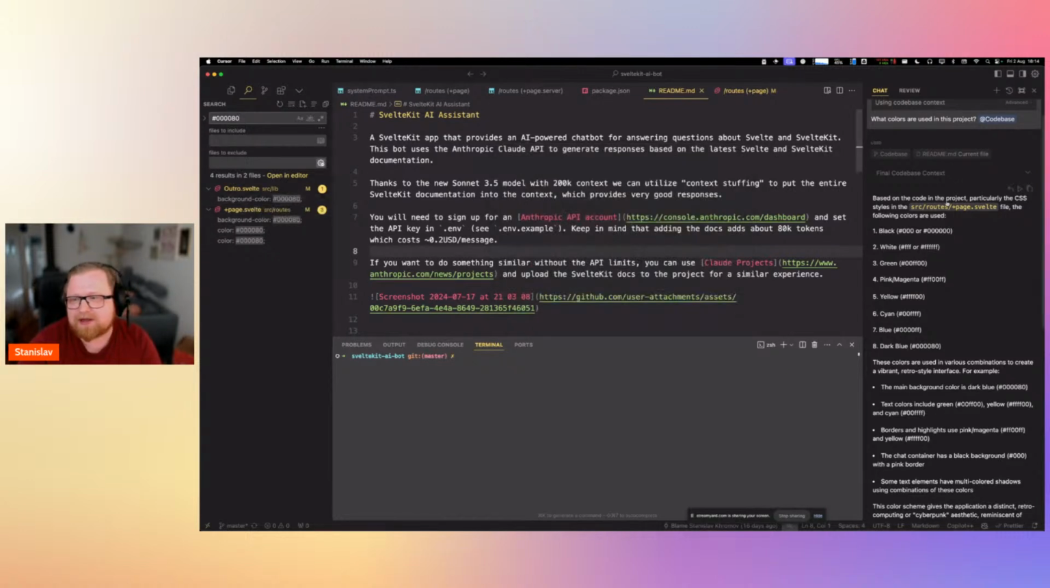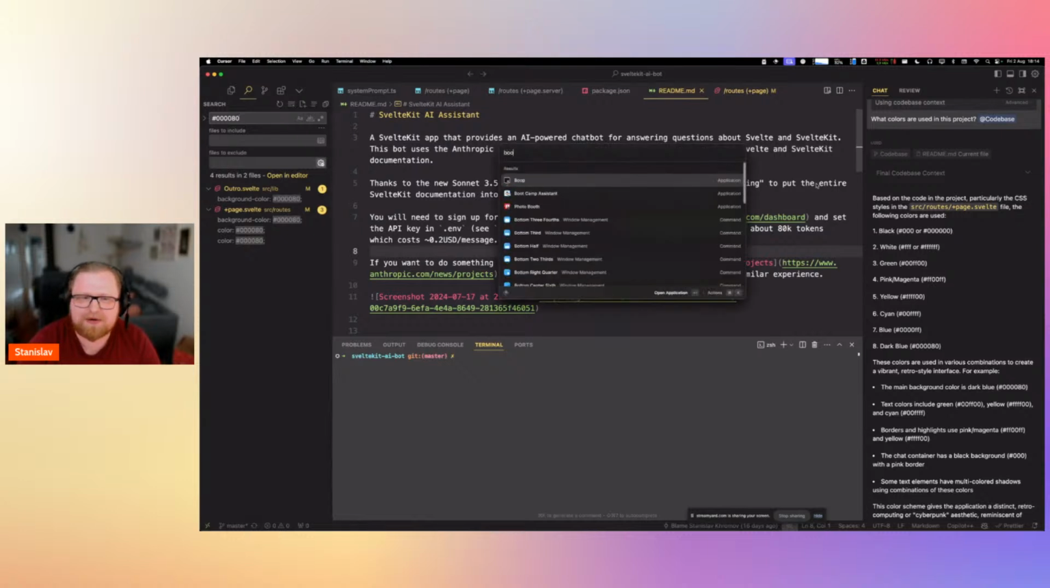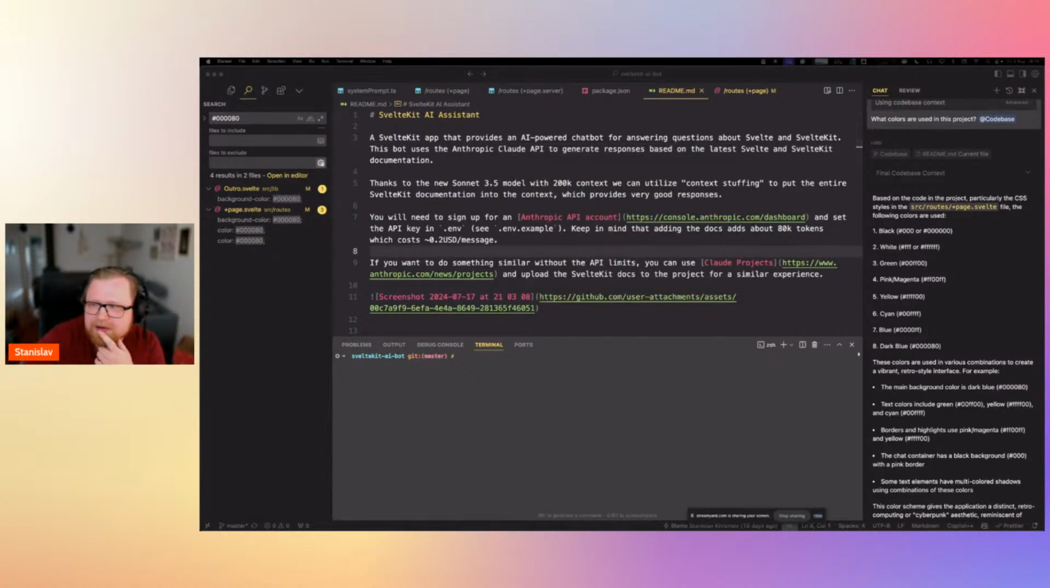So this is another approach that you can use, where you're inside the editor and doing this. Yeah, I think that's it for the demo.